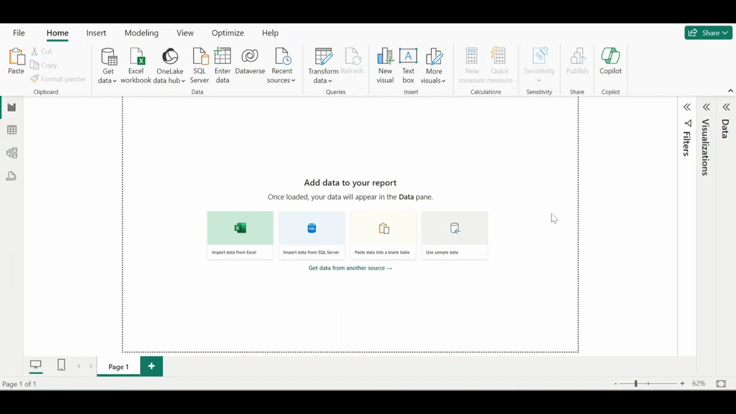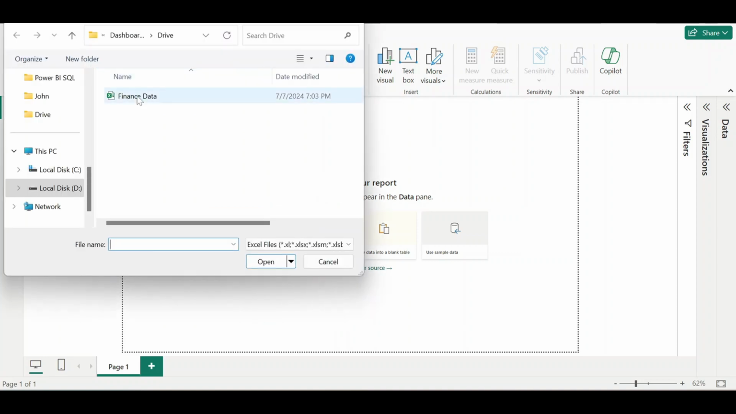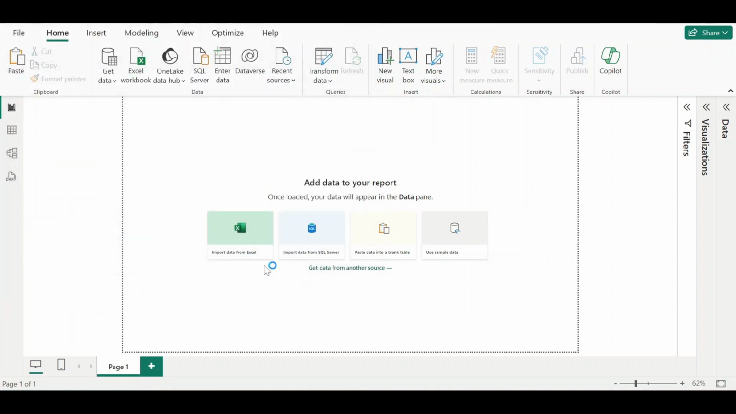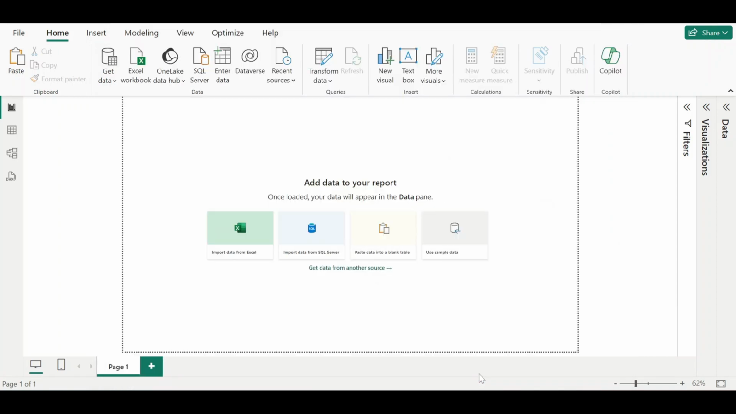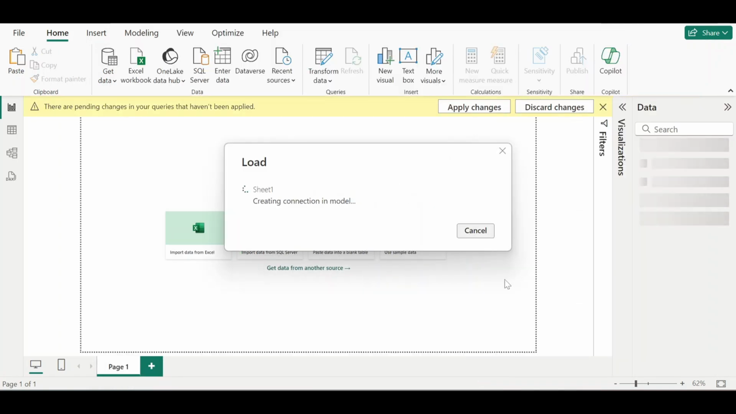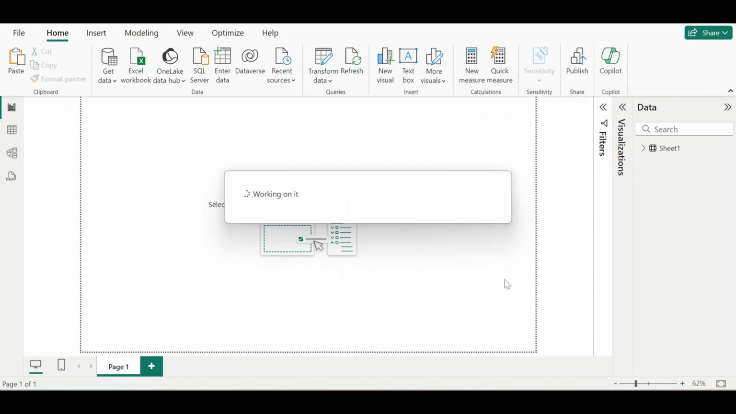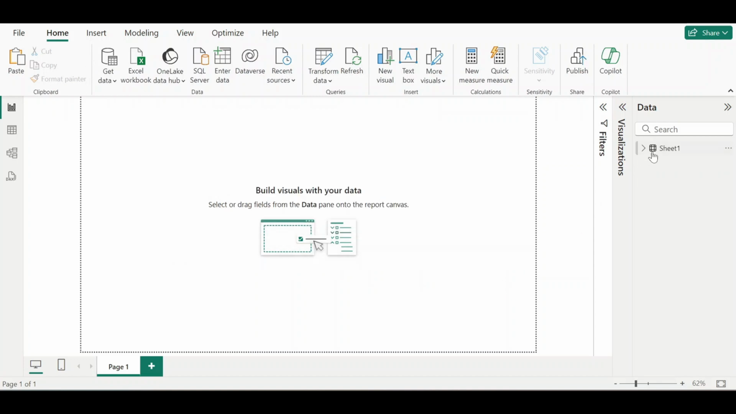So I've opened a new Power BI file and our first step is to import our Excel data. So I will choose Excel workbook, select my Excel workbook and click on Open. I will select Sheet 1 from here and click Load. So I have successfully imported my data into Power BI.